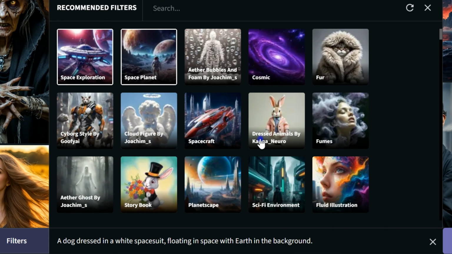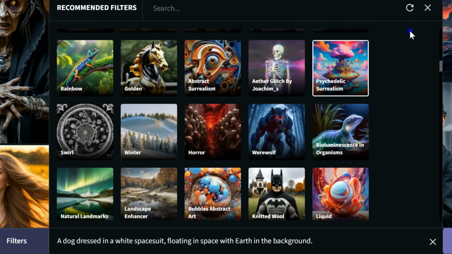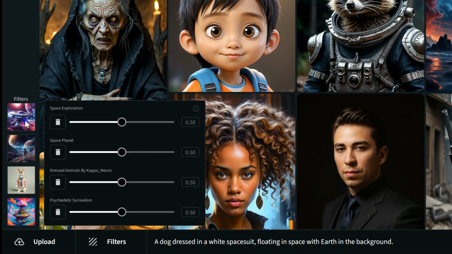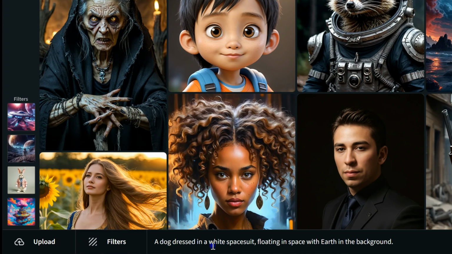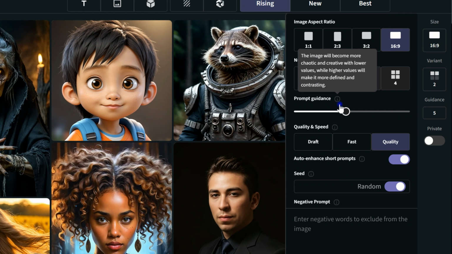Choose your desired filters. Then, adjust their strength using the sliders. From the right menu, select your desired aspect ratio. Decide on the number of images you want to generate per prompt.